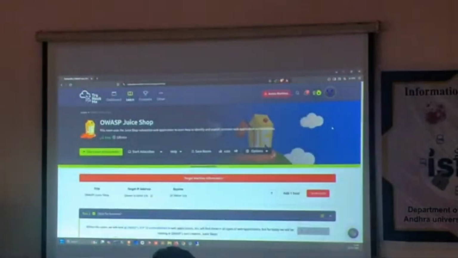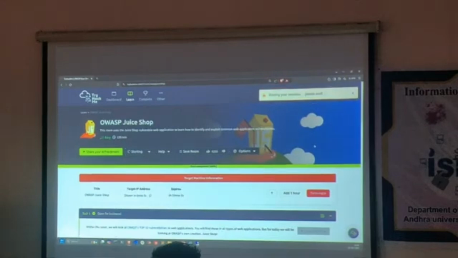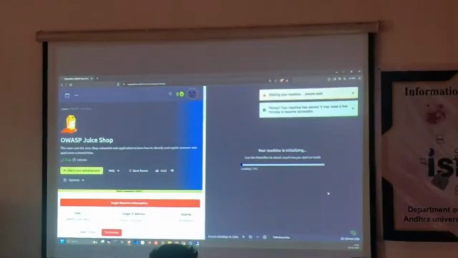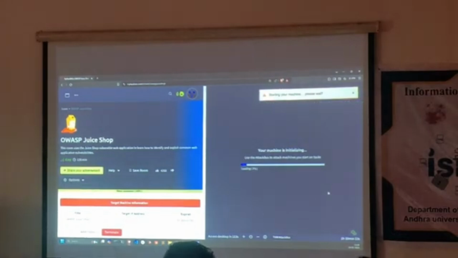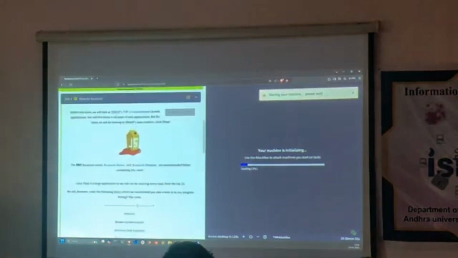Another best thing with this particular website is that you can just start an attack box here. What it does is it instantly starts a Kali Linux virtual machine, and it gives you access in the same browser site. It has all the tools that you need already installed in it, and it's just a spun up virtual machine.